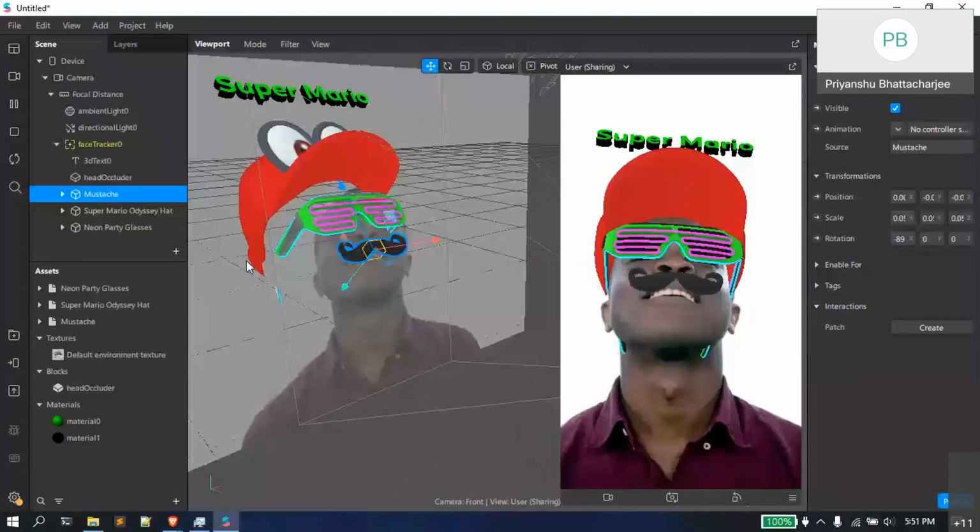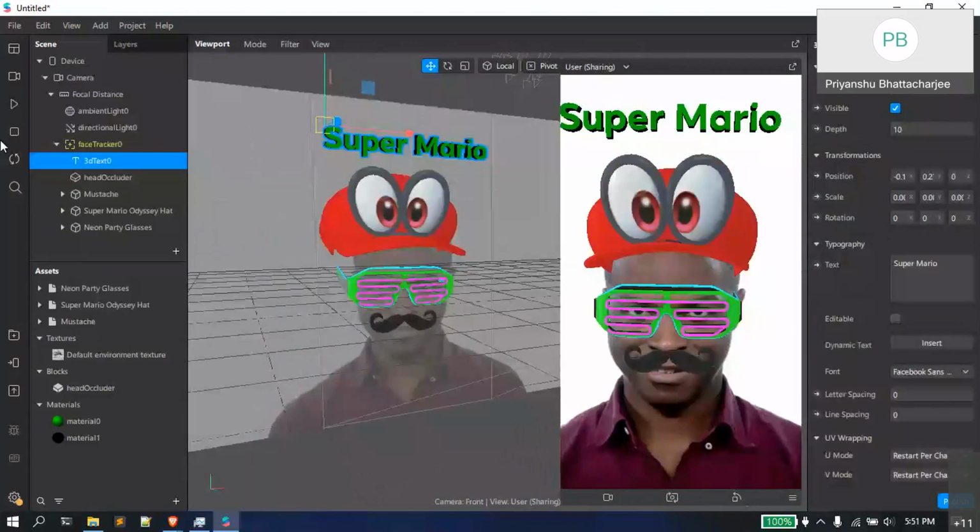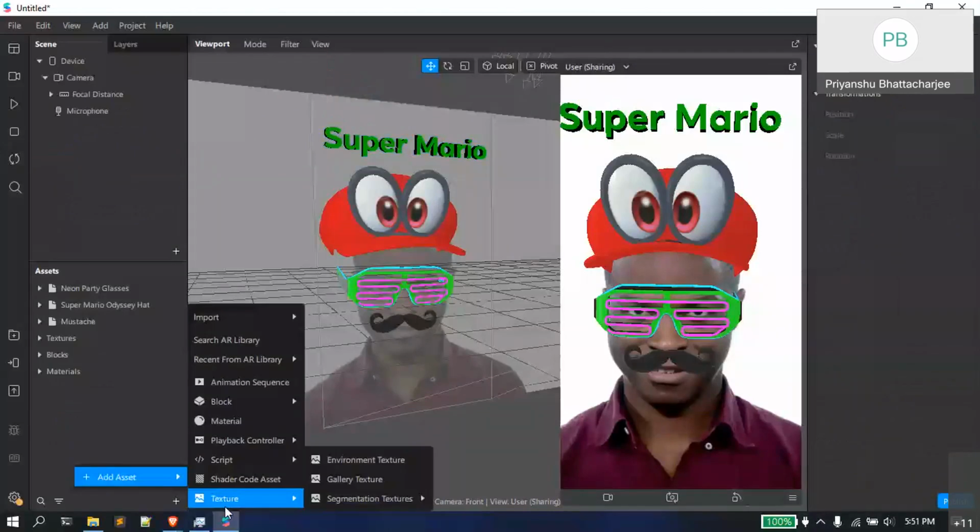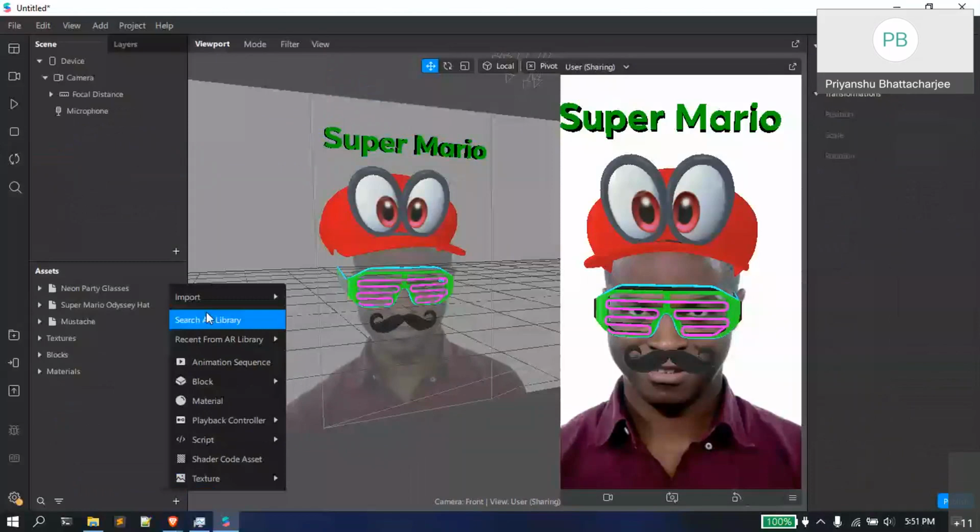So now let's see how to publish this filter. All right, let's see how to publish this filter, and then we can wrap up our session. Let me tidy this up a bit and make it cleaner.